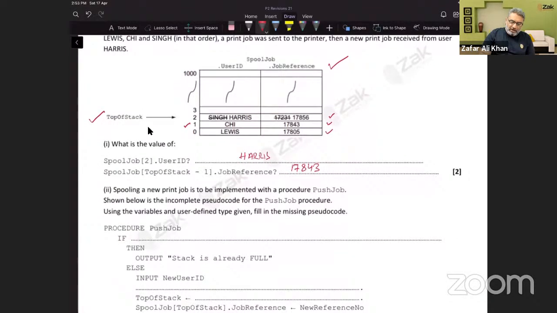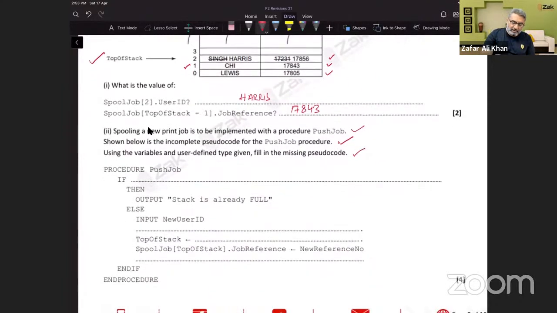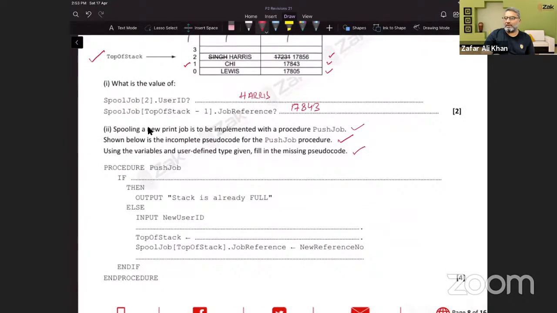Okay. Spooling a new print job is to be implemented with procedure push job. Shown below is the incomplete pseudocode for the push job. Using the variable and user-defined type given, fill in the missing pseudocode. Procedure push job. All right. If top of stack is equal to 100, then output stack is already full.